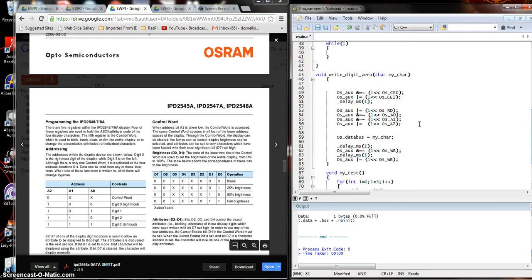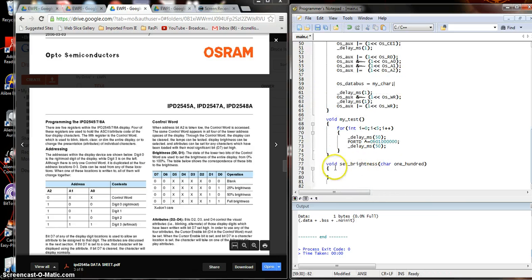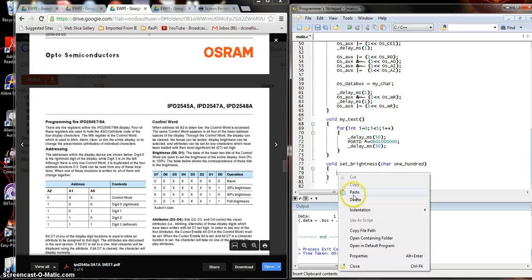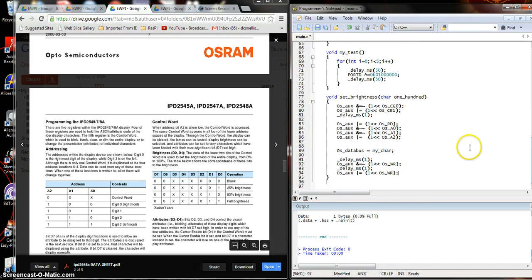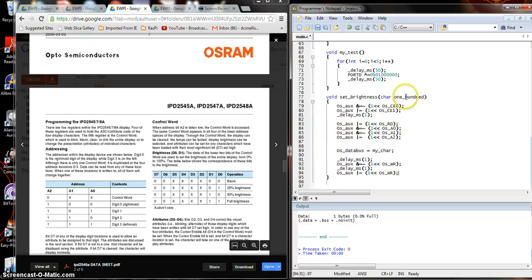Okay, and because our right function here is going to be almost the same as our brightness function, I'm just going to copy and paste everything and put it into the brightness function here. Okay, so the thing we need to change here is we've got this new input parameter.